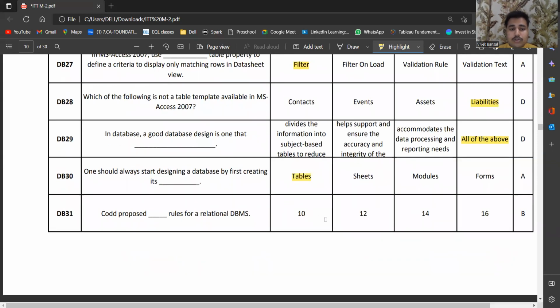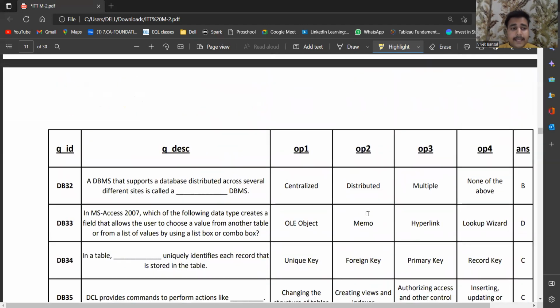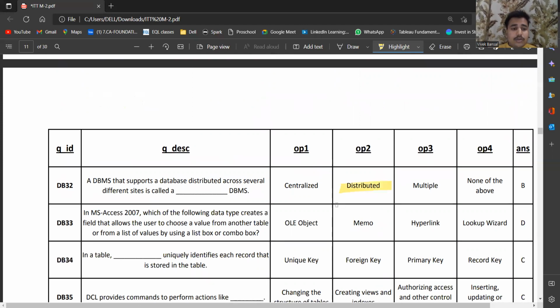Codd purpose dash use of relational database management. 12. A DBMS database management system that supports the database distributed across the several different sites is called dash DBMS distributed. In MS Access 2007, which of the following data type create a field that allows the user to choose a value from the another table or form a list view using a list box or a combo box lookup wizard. In a table, dash uniquely identifies each record that's stored in the table.